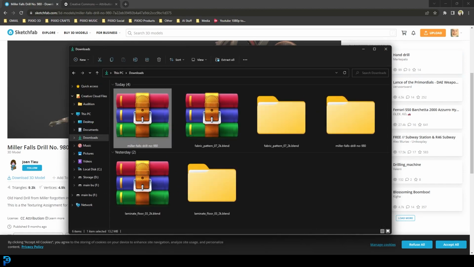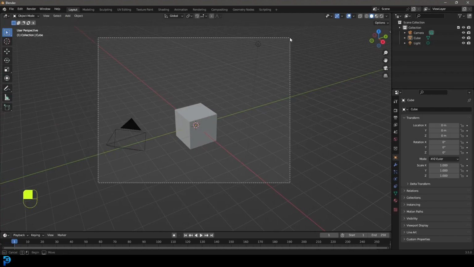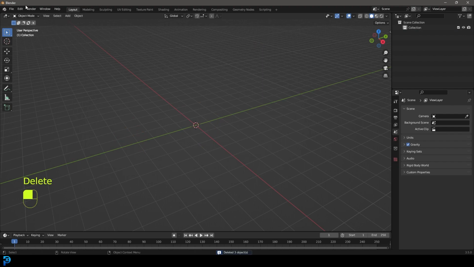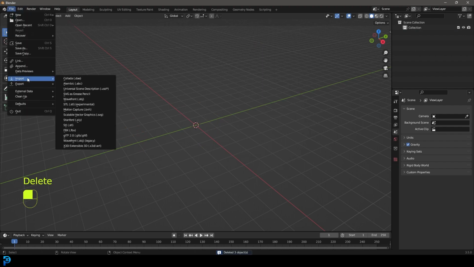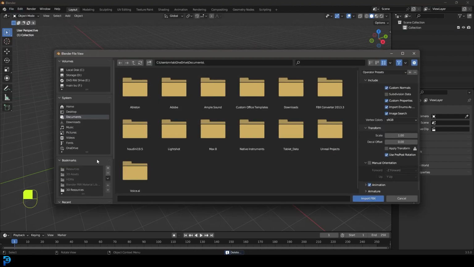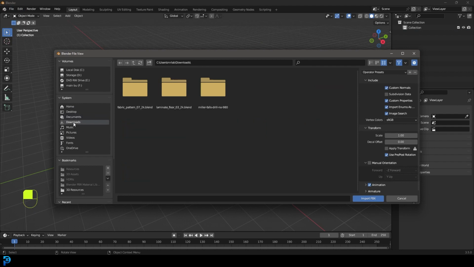We're just going to go back into Blender. Inside of Blender, we're going to select all the default objects and press delete. Now let's go to File, and we're going to go to Import. We're going to go to the FBX option, and let's go over to our downloads, or wherever your computer downloads things to.